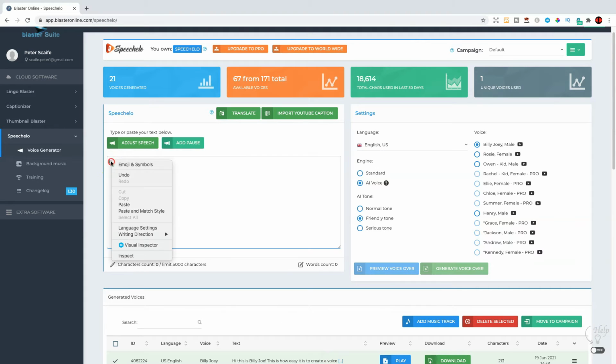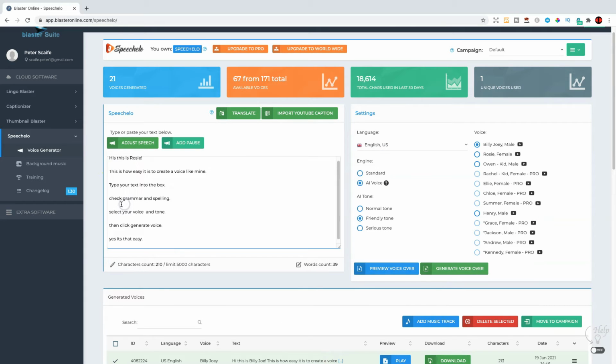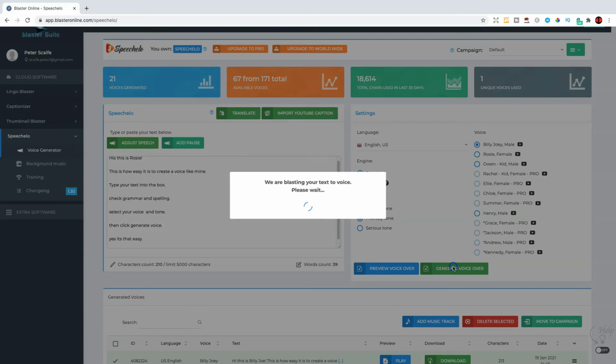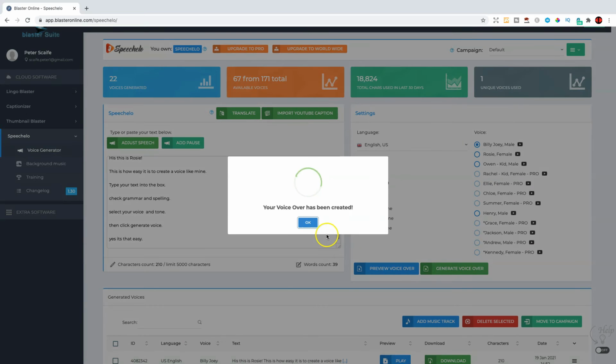This is Owen. This is how easy it is to create a voice like mine. Type your text into the box. Check grammar and spelling. Select your voice and tone. Then click Generate Voice. Yes, it's that easy.